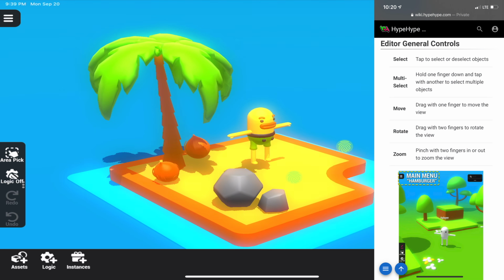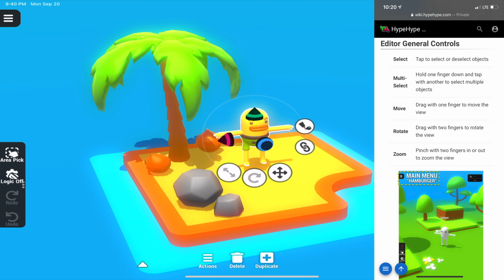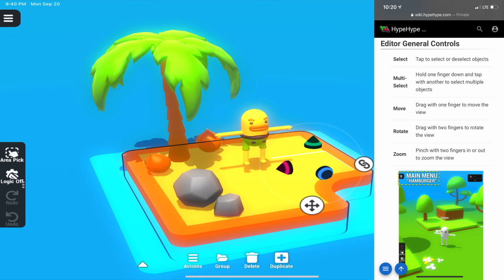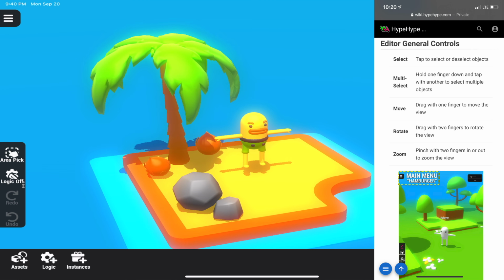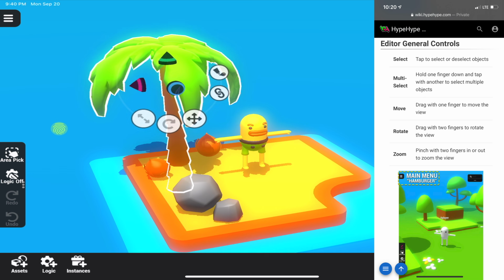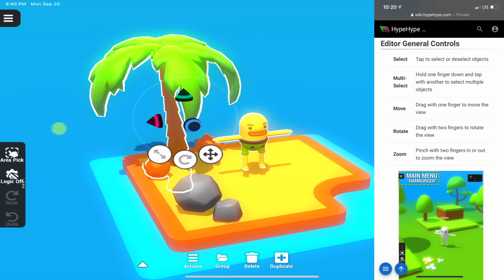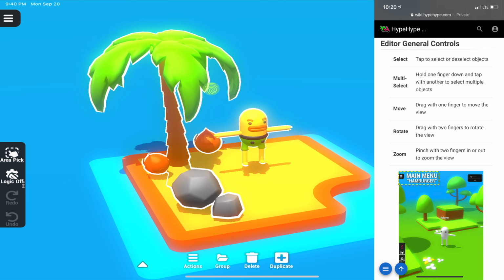The first thing we have is select. This is pretty straightforward. You can select an object and you tap outside to deselect an object. Next we have multi-select. You can do this a multitude of ways. You can tap a blank space and then tap the objects you want, and this will select multiple objects. And you can move these objects around.